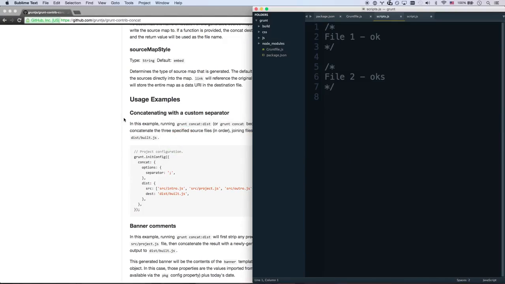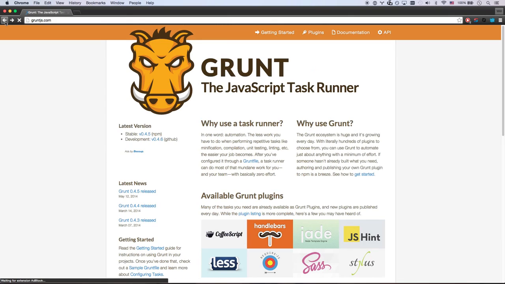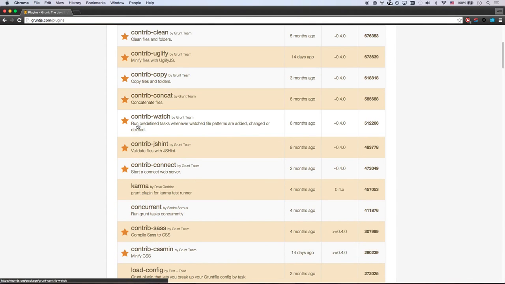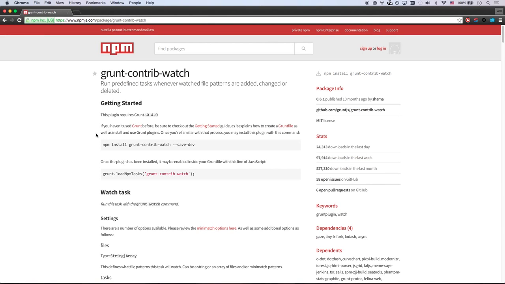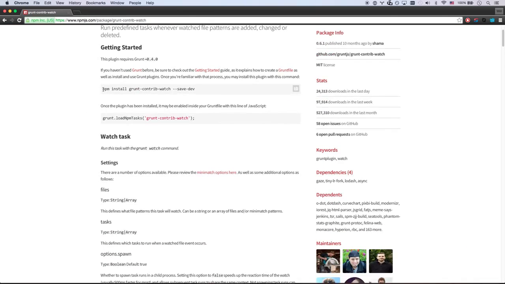I don't want to have to run grunt concat every time. I want to just be able to save this file, boom, and have it automatically do some changes. So for that plugin, we are going to go back a few, and that's just called grunt contrib watch. Load them back. There we go, grunt contrib watch. The grunt contrib ones are the ones that are made by the contributors to Grunt, and so those are always trusted plugins. Those are always going to be good ones. We're going to run this command here.